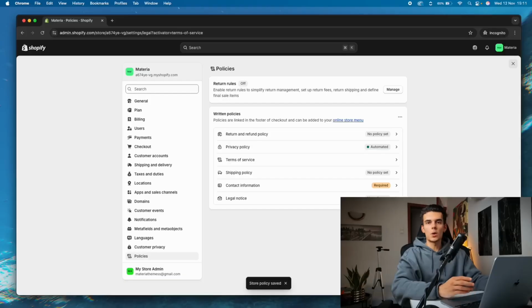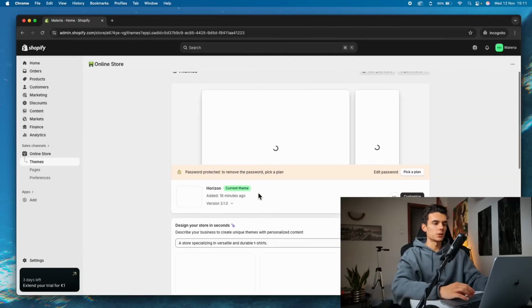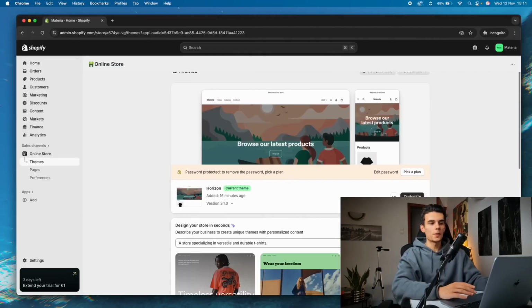Now, let's move on to see how our store actually looks. So go to online store, and here you see your active theme. By default, Shopify installs Horizon, which is their free starter theme. Right next to it, you have the customize button. This is where you can start editing your store.